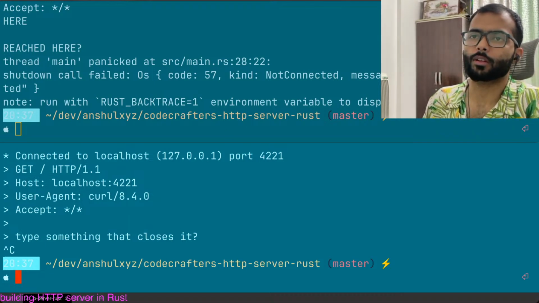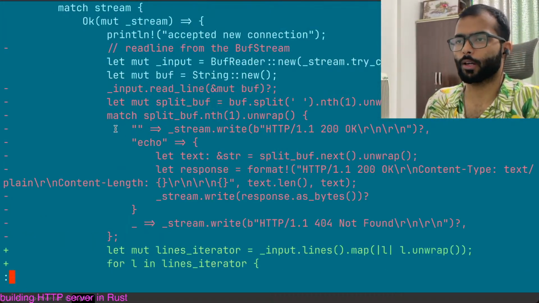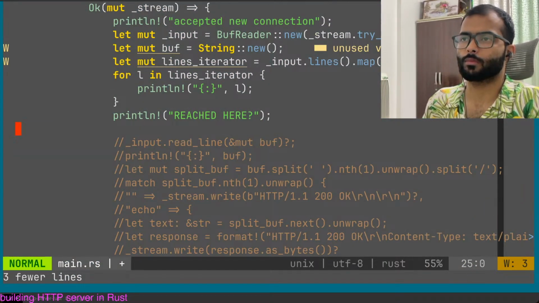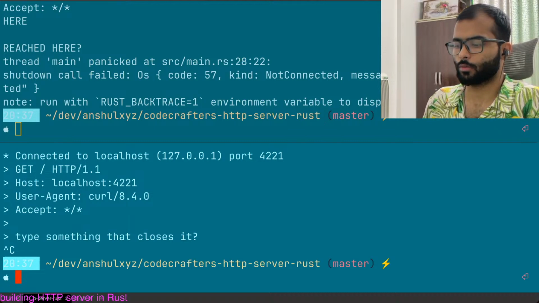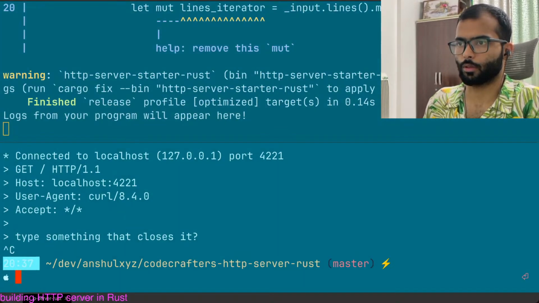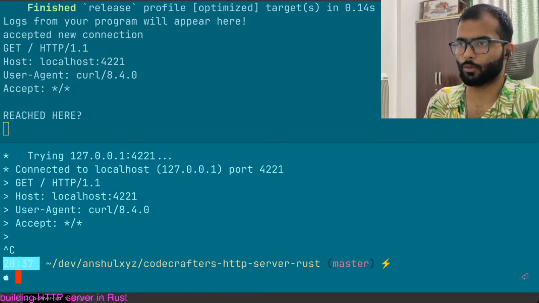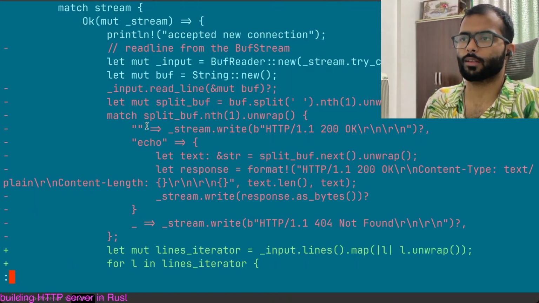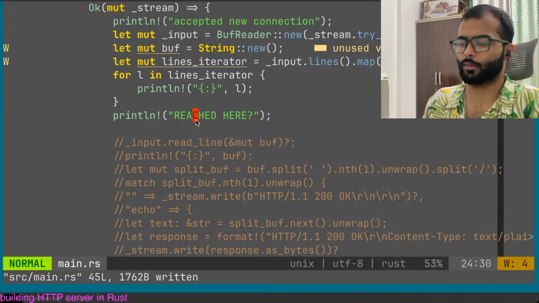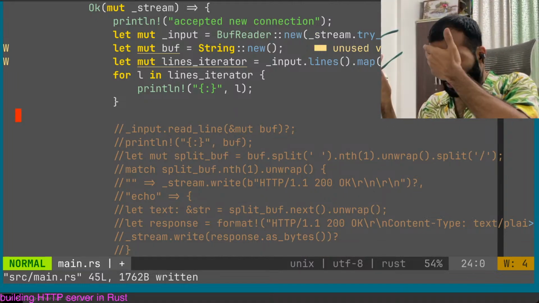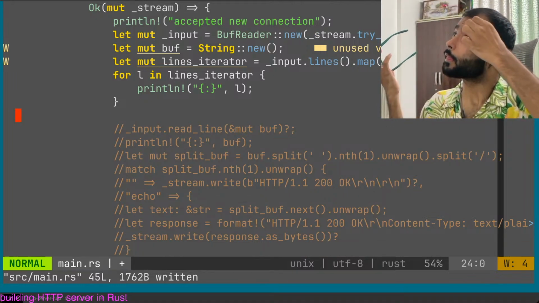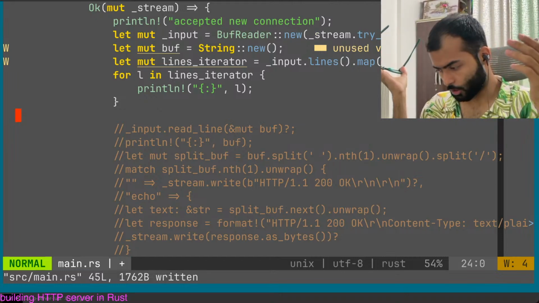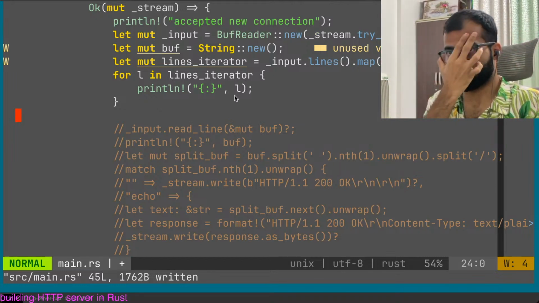Shutdown call fail not connected. Okay, so maybe this part of my code is not working. Let me try this. If I do a call and I do a Control C, then it reaches there. You see, then it gets here. Why is my curl connection not closing down? Do you have any idea?